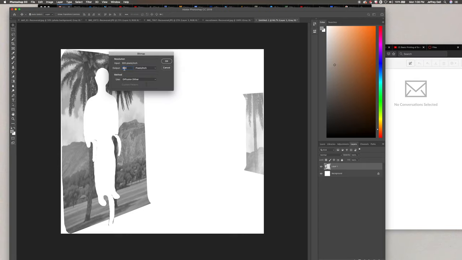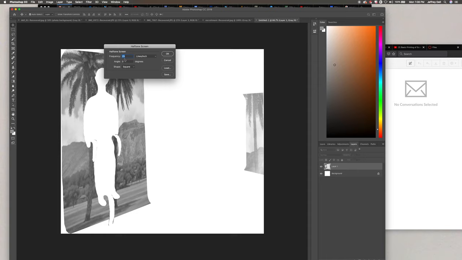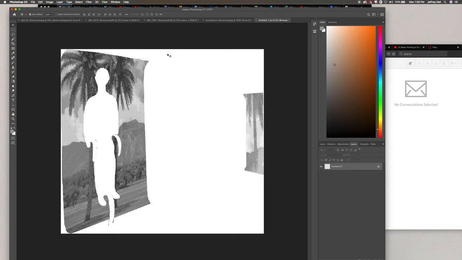I want to go in at 600 ppi. I want to choose halftone. And I'm going to try to maximize the detail. So I'm going 35 lines per inch. I want the default to feel normal, so I'm going to go to 45 degrees on the angle. And then I want this to just be ellipse because I'm trying to maximize detail. And boom, there is my halftone.